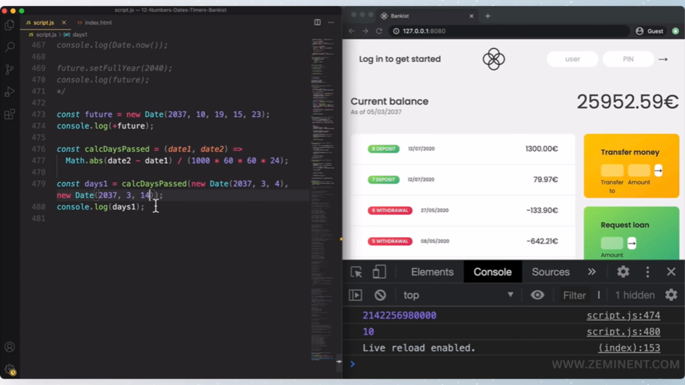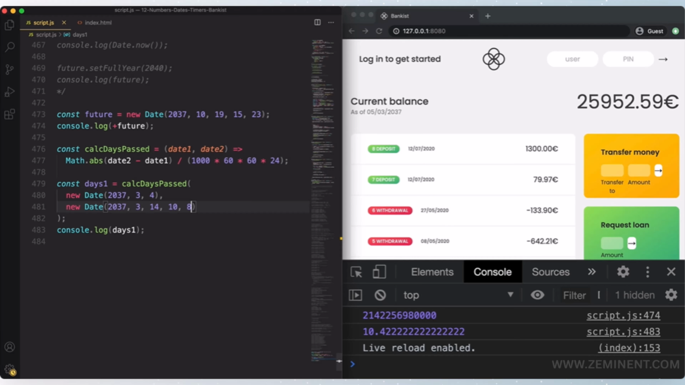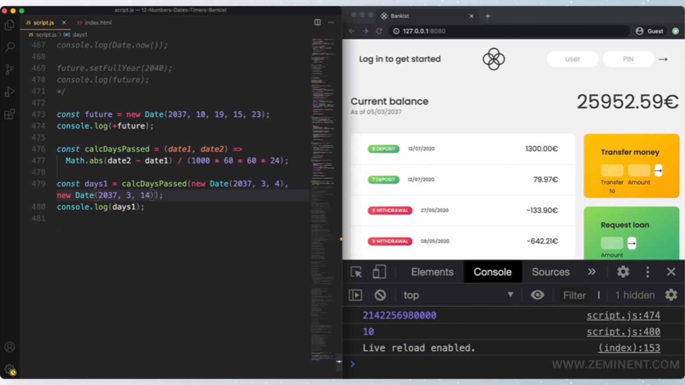One of these days here also has some time. Let's say this one here also 10 in the morning or 10 hours and 8 minutes. So that does really matter. But let's see what happens here the days now. So indeed we get the 10.4222, and in this case we can simply use Math.round on all of this. So keep in mind that, but I will just leave it like this.